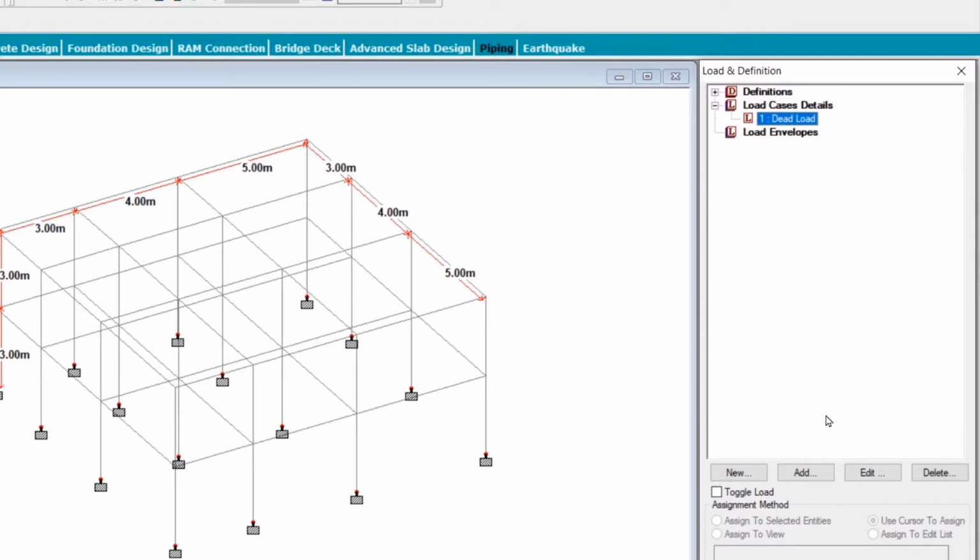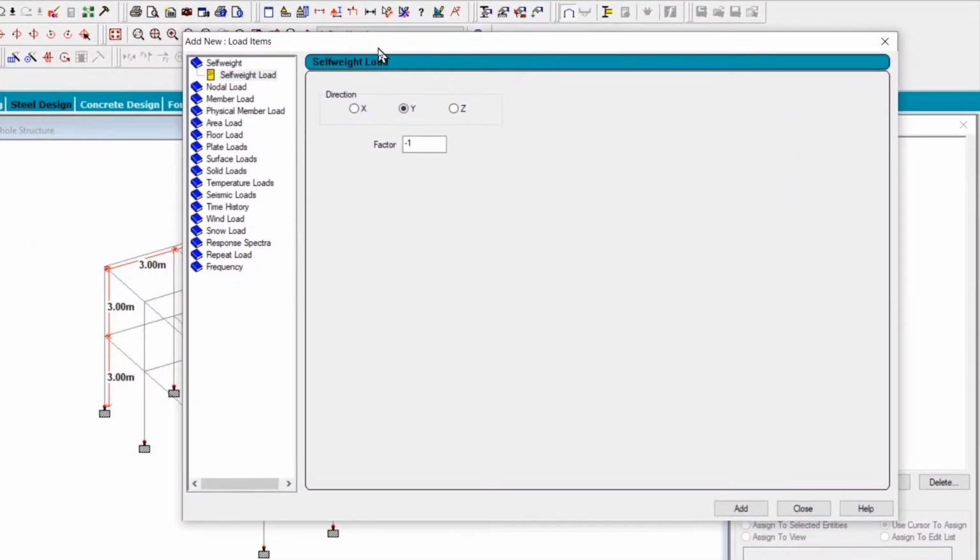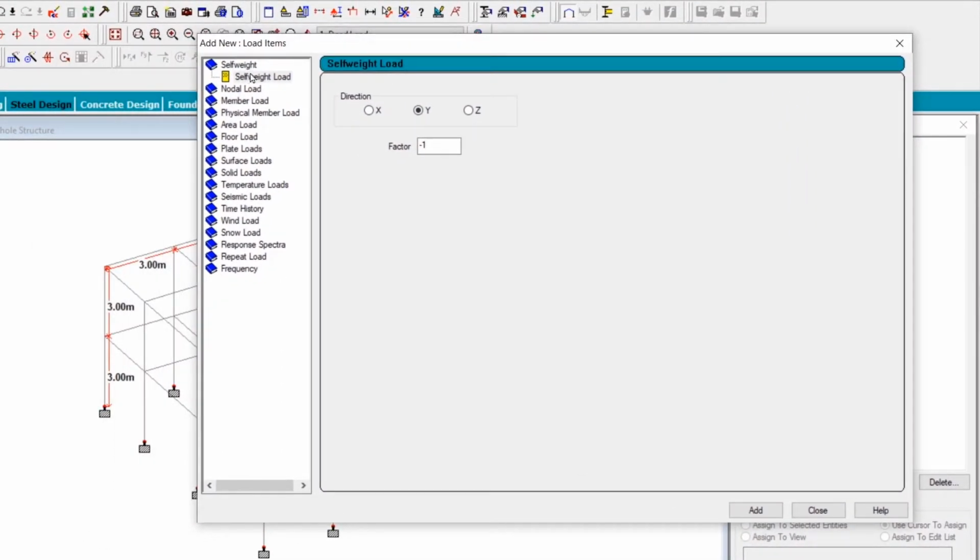And now inside this dead load, I'll be adding the floor loads. So I'll just click on add. This will open the load items. So we have already talked about self-weight. We have talked about nodal load and we have talked about member load. Right now I'm leaving the physical member load and area load and jumping right into floor loads because that is going to be the most important thing for you. However, in our future videos, we'll talk about these as well. So let's click on floor load.